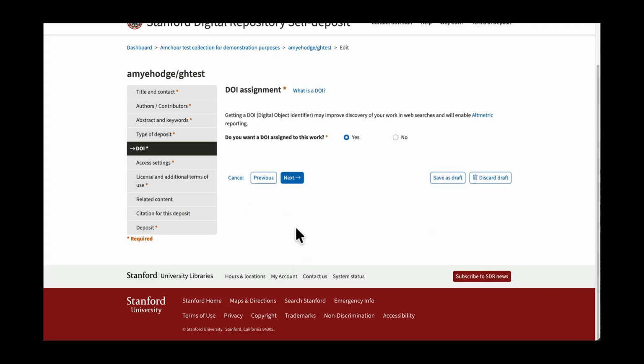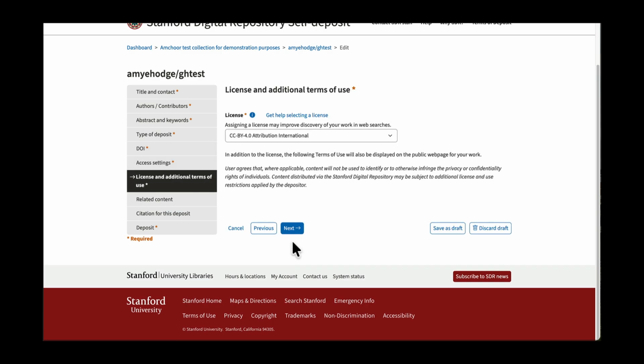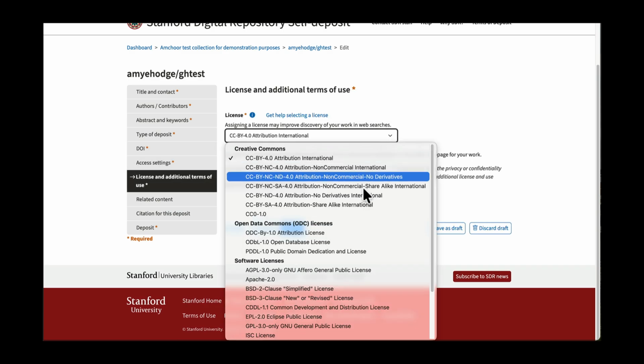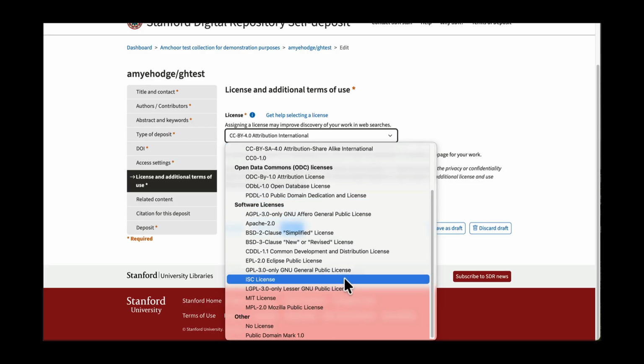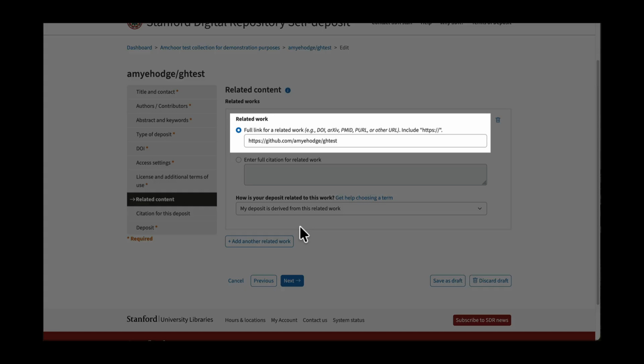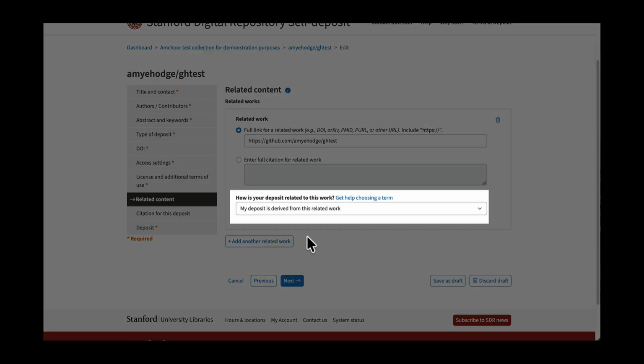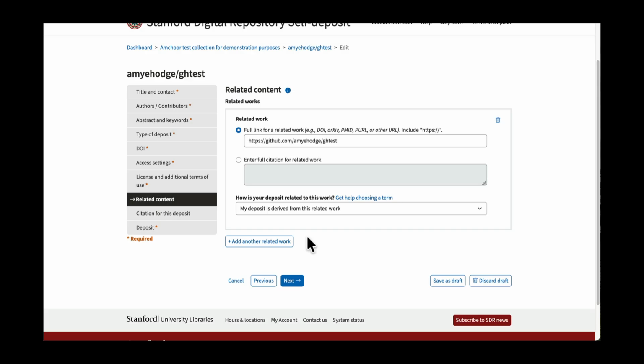Some of these pages are fine, so I'm just quickly reviewing before going to the next page. For the license, I'm going to choose something more appropriate for my software. We also automatically include a link to the GitHub repo as a related work and indicate that the deposit you are making, which is a specific release, was derived from this related work.